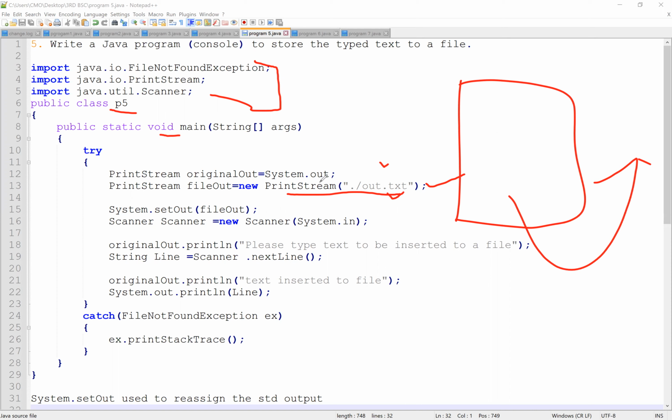Next, from where are we getting it? Through standard output. That's why PrintStream originalOut is equal to System.out. System.out means we are getting it through the console. The program is all about the console, that's why we are getting it from System.out. Next, after specifying the path, we need to scan each and every line from our console.